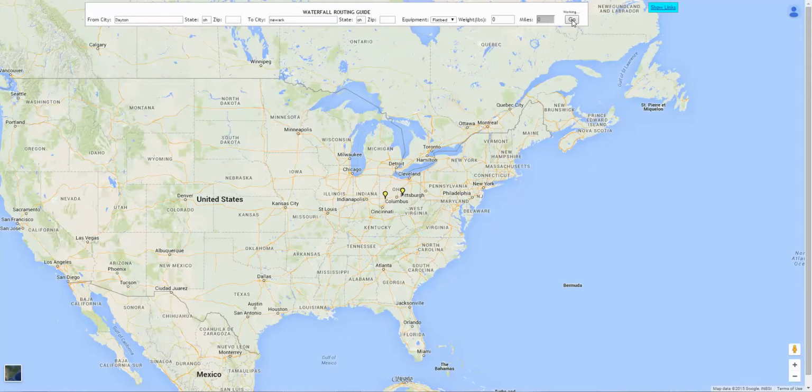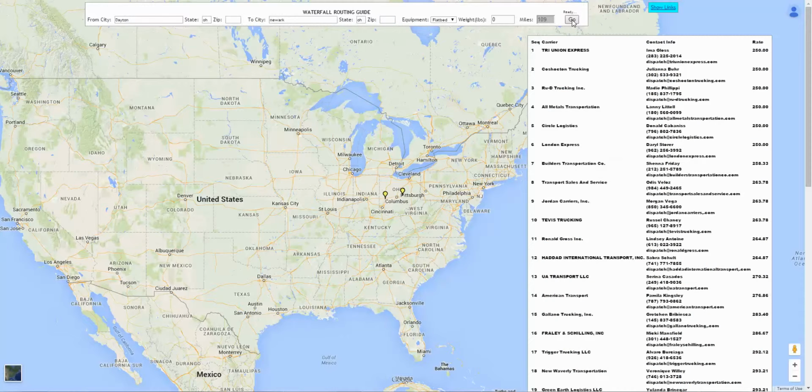The system will come back with the waterfall routing for that lane, i.e. it will show the full list of carriers that have rates for that lane and the sequence in which those carriers would need to see the load or be called. It provides contact information for the carrier and provides the rates. Sitting behind the Waterfall routing guide is a complete and complex rating engine.